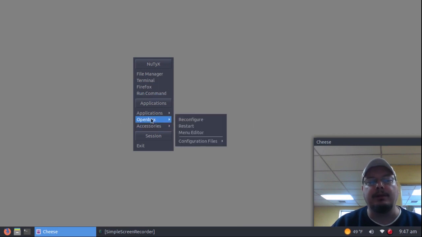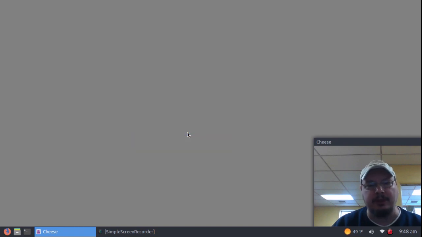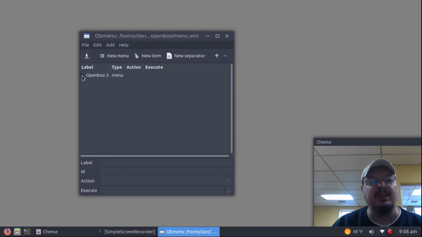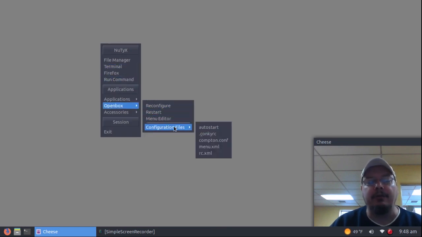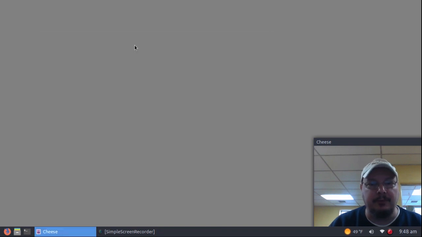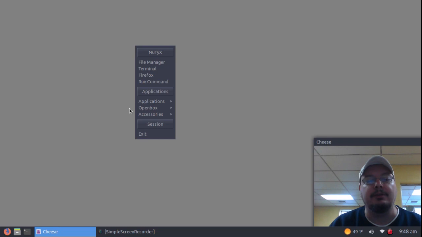In Openbox, I have reconfigure, restart, and the menu editor, which is Obamenu. I'll just click on that and show you real quick. There's the Obamenu. I have my configuration files. Still haven't worked on Conky. To be honest, I probably won't work on it. And I'm sorry if anyone was hoping to see that, but I don't use Conky. So it's still there. I'll probably remove it. I can open up my autostart file. You know, basic things you do in Openbox.